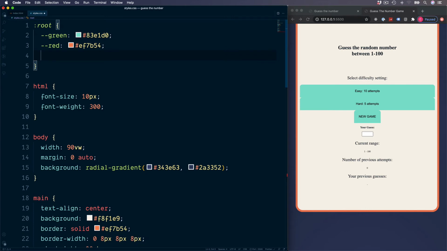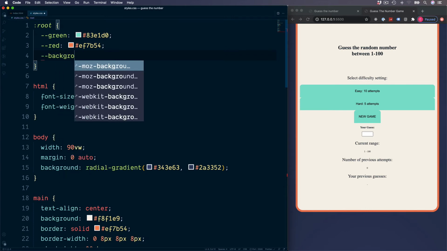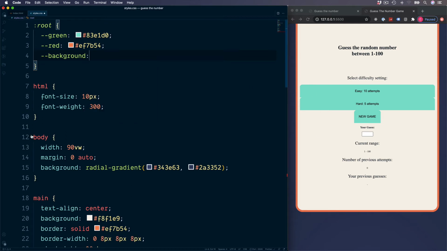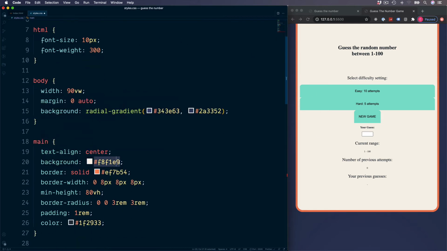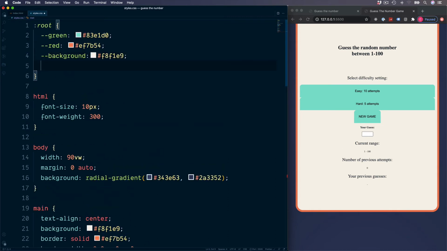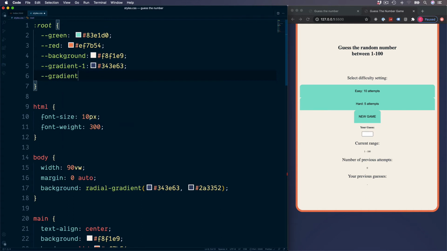Next, we can also set the color for our background, so dash dash background, and this is going to be the color for our main section. So the main section, if we scroll down, was this one just here. We can grab this and set this as a variable. And if we wanted to, we could also set the colors for our radial gradient. So let's copy these. So gradient 1. And also the gradient 2. So now we have our variables declared up at the very top.